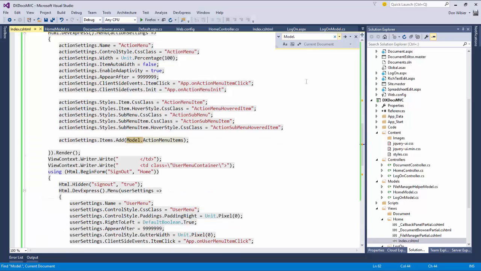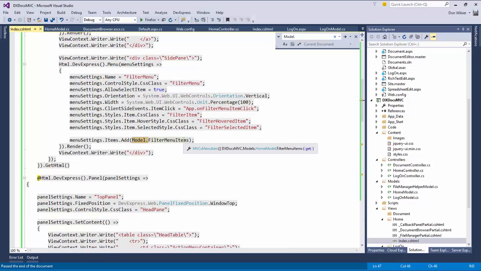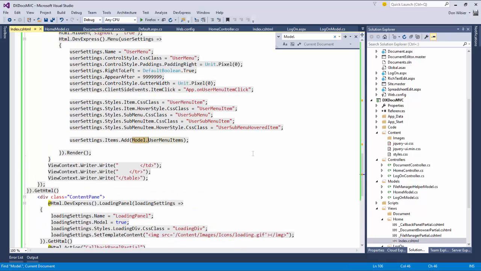comma. So if I search further, then here we have the user settings menu, and I'm using the model again, and I'll use the user menu items property to populate that menu. So here you will have a view which is bound to properties of this specific model. And I'll go even further, so I'm populating all the menu items of all the menus in the application. And this is basically the bindings which are happening in the main page.